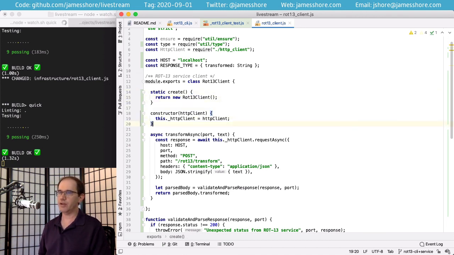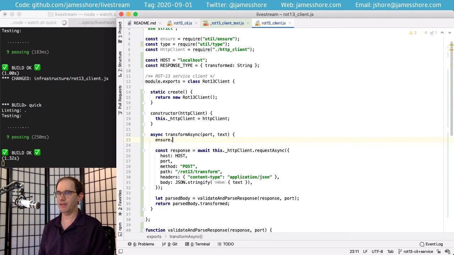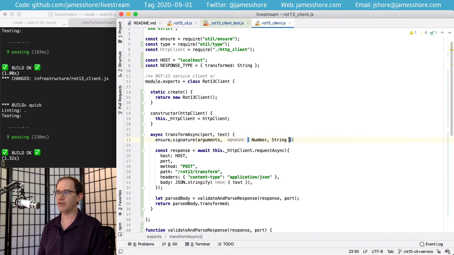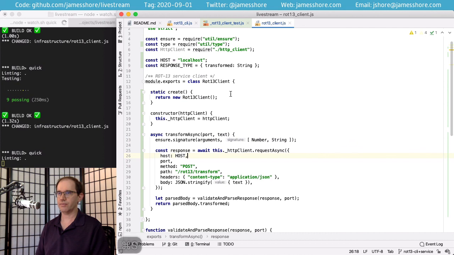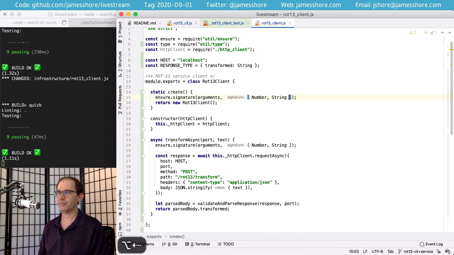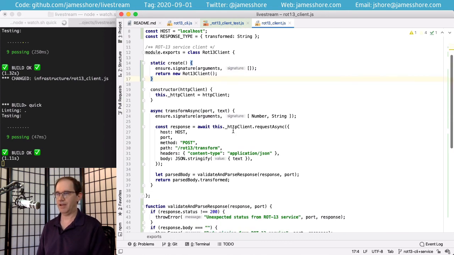First, what I'm going to do though is add our runtime type checking, so that if this is used incorrectly, it's a little easier to deal with. So the port and text should be a number and a string. And our create, let's go ahead and add that here as well. And I only put that on the public APIs. And of course, in a statically typed language, you don't have to do this. All right.